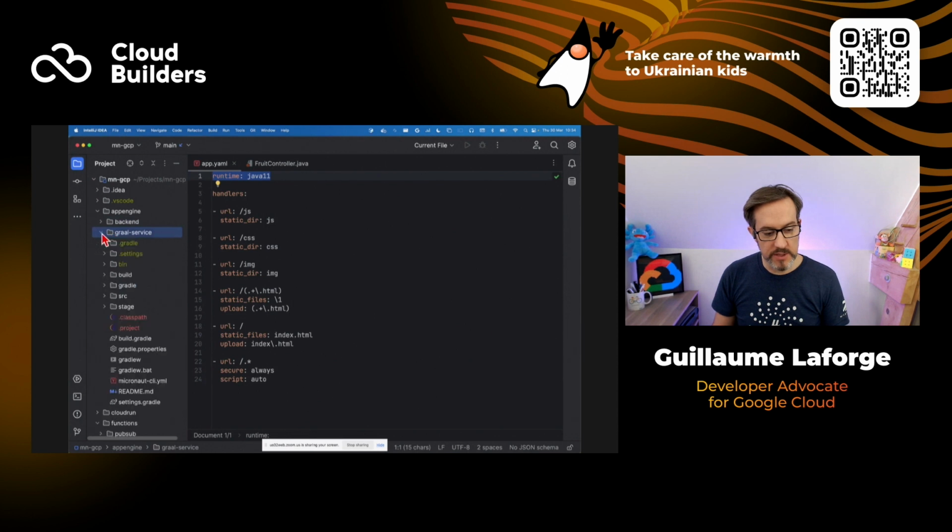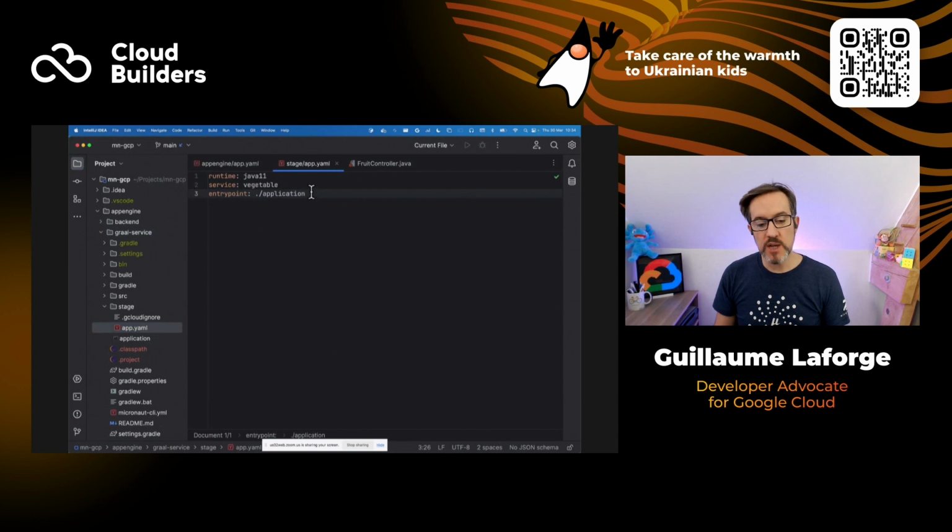So I'm going to show you this other one. Where is it? I think it's in the stage folder. You can also customize the way you start. So again, that's the application YAML configuration file for App Engine. I can define an entry point, and the entry point, instead of being the default Java entry point to start a Java application, I can even start a binary. So I'm using the Java runtime, but I've created another service.